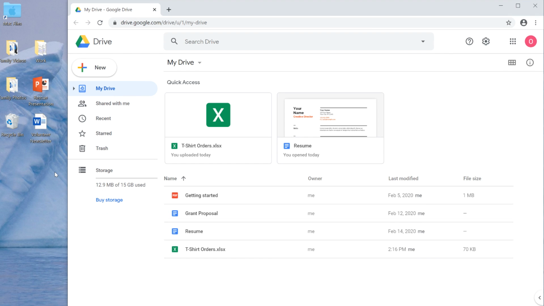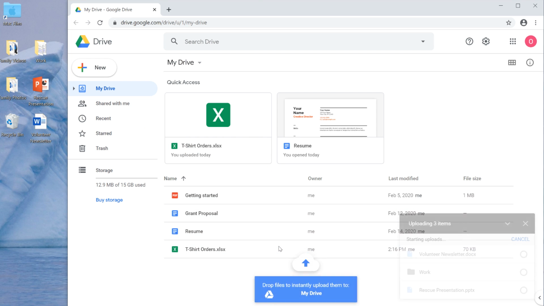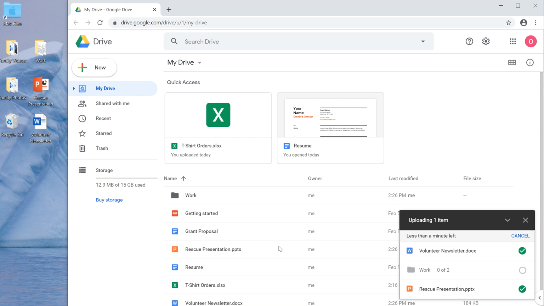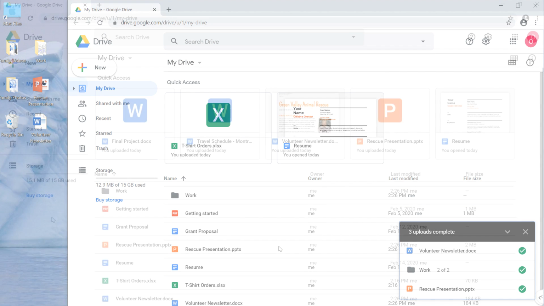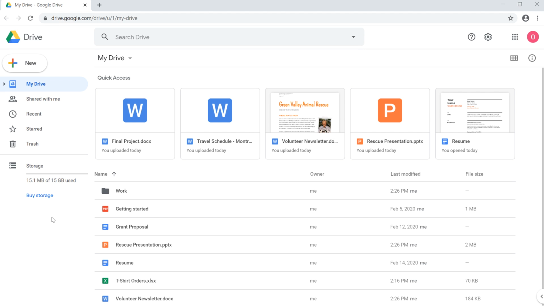If you're looking for a faster method, you can also click and drag files and folders right into your browser window to upload. This can help you save time if you want to put a lot of files on your Google Drive at once. Google Drive also allows you to preview and edit many different types of files, even if you don't have the software for that file on your computer.